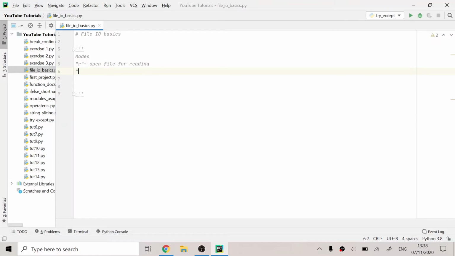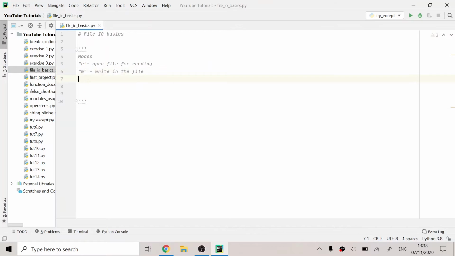After that we have another mode, that is the write mode, and that is denoted by W. In this mode we can write in the file. You cannot add content, but you write the file from the starting, and we'll talk about it in the next video. If you want to write some new content in the file, then you can use W, that is the write mode in file io basics, and with that you can write in the file that you have selected.